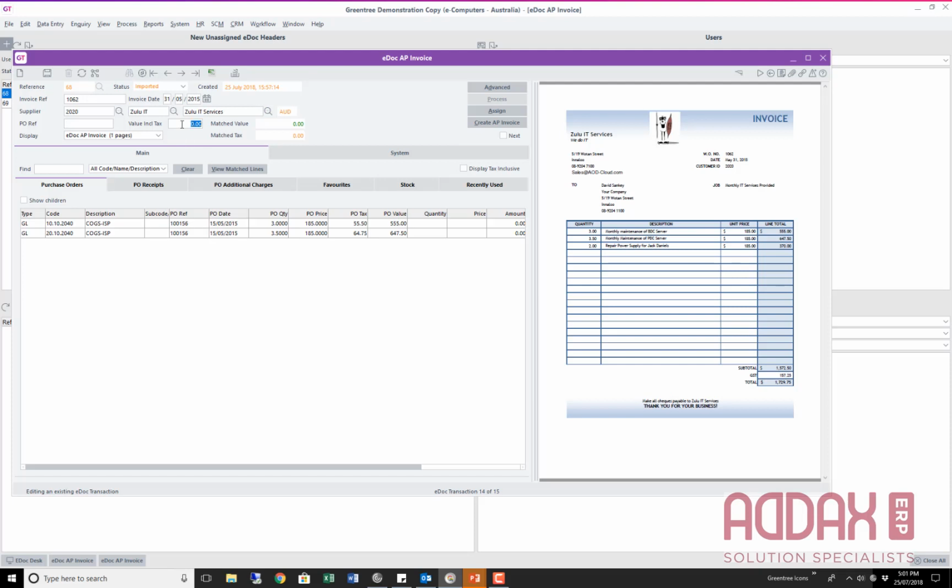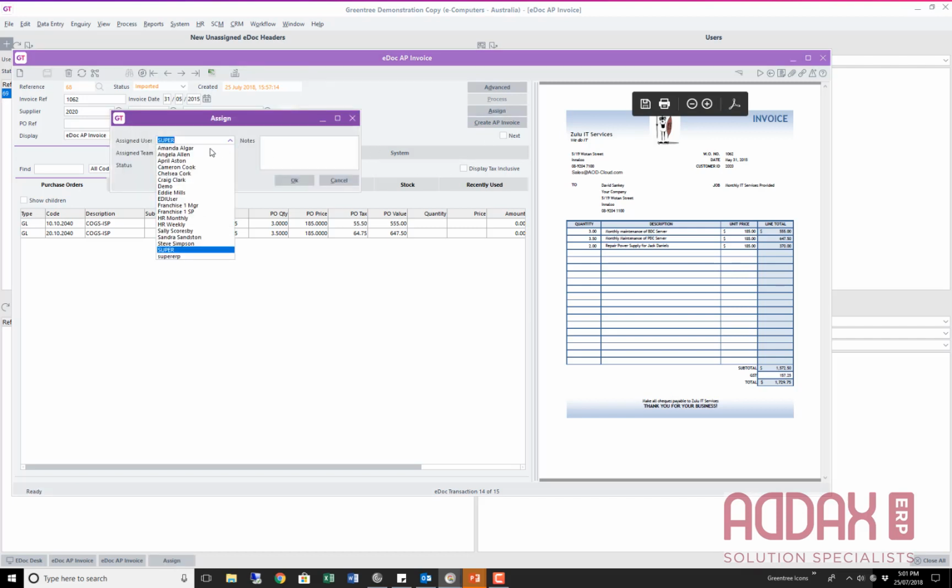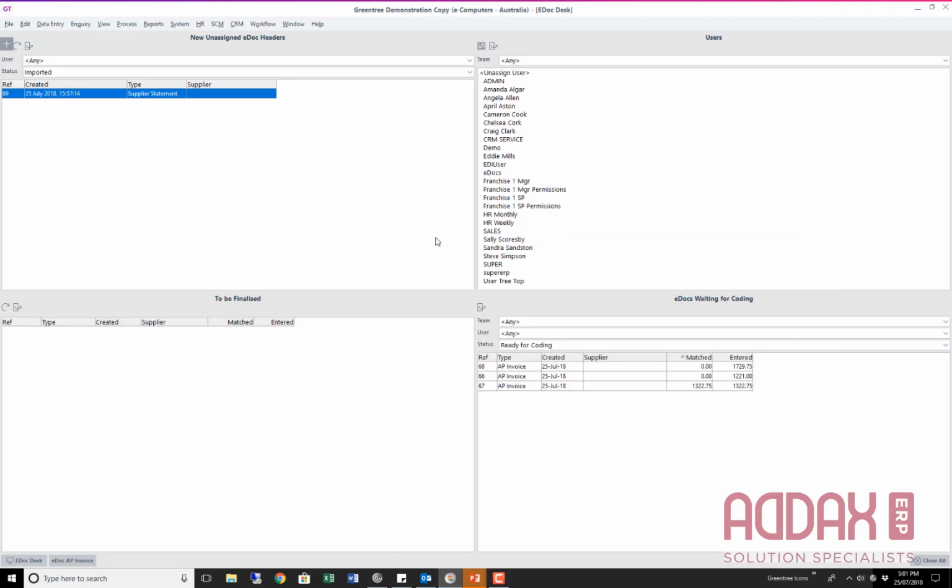For a total value of 1729.75. There's no purchase order reference in this case, so we're simply going to assign that to Amanda, and that can sit in her queue until such time as she's gone through and coded and approved.